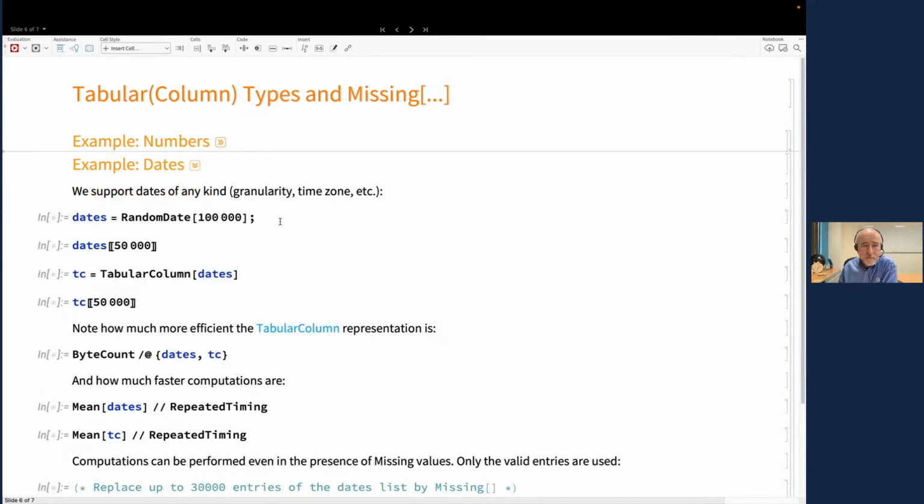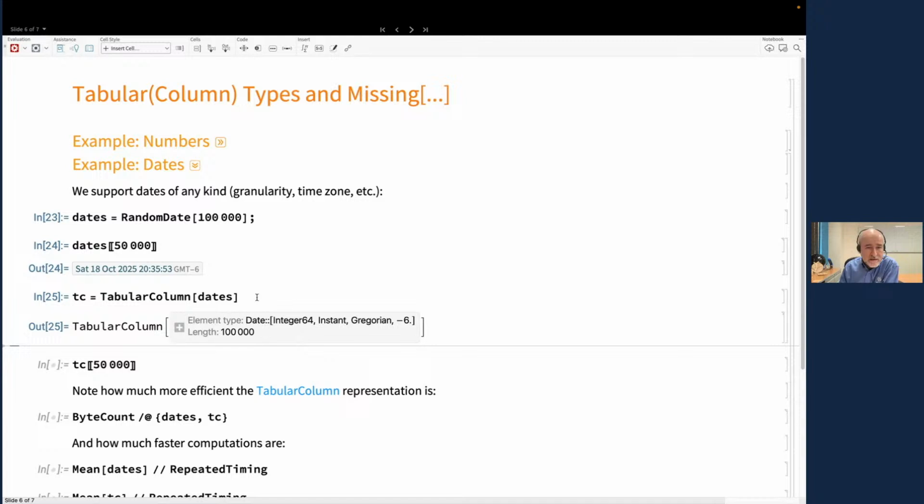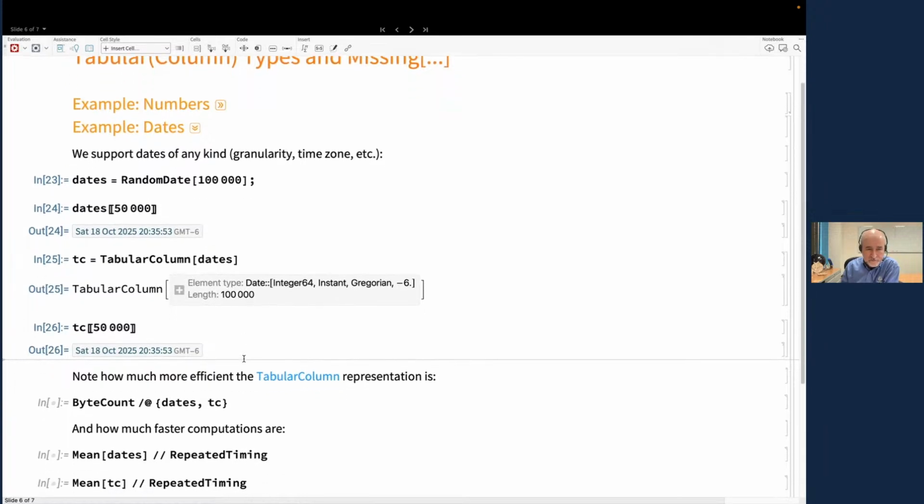Let's do also examples with dates. For example, let's take 100,000 random dates in this year. If we take the date 50,000, we get that one, which was randomly generated. We can insert all those dates into a tabular column. And of course, if we extract the date number 50,000, we get the same one. Again, same language as part in Wolfram Language.